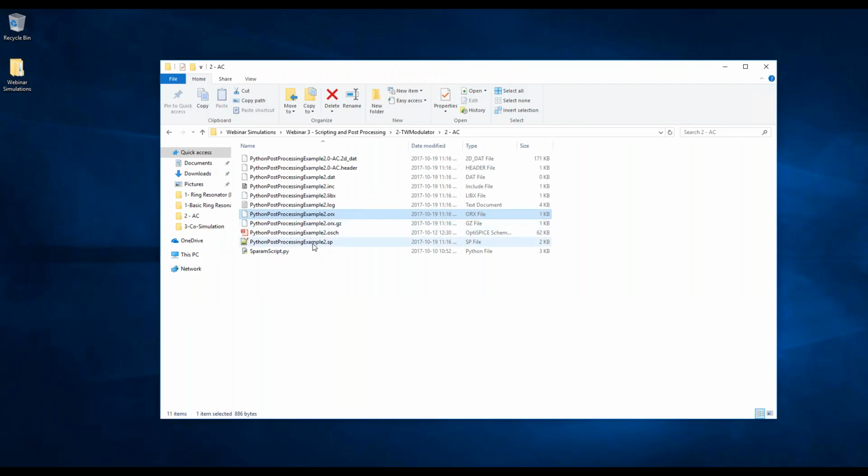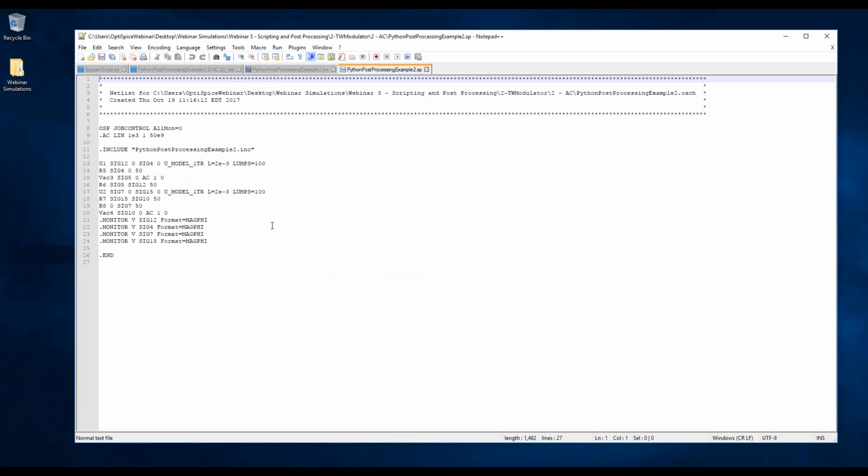We have our netlist here, where it has the information of all the connections, which type of devices we're using, and which monitors we have. It also has the information of the type of simulation we're doing.